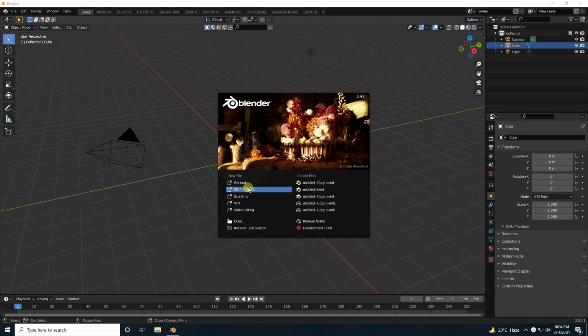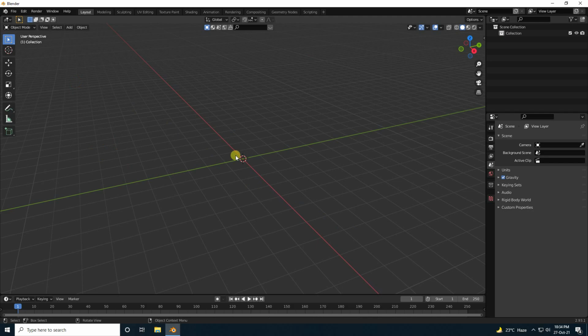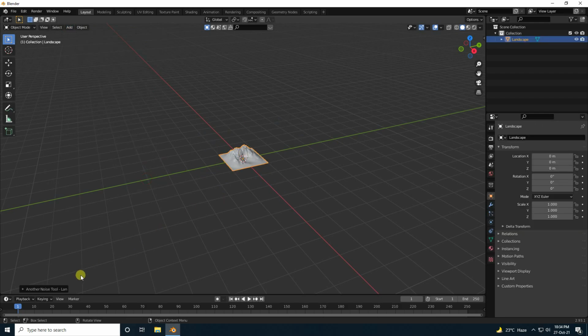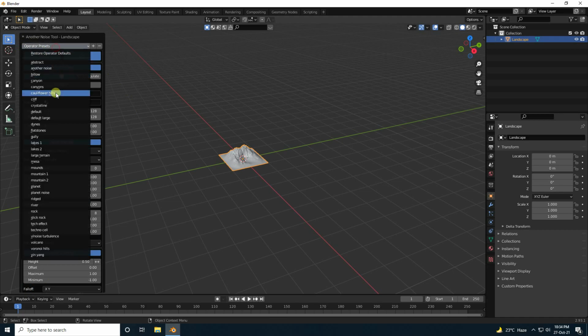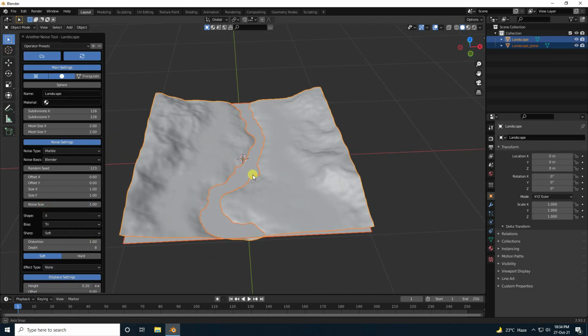So guys, firstly click on here and delete your assets like this. First of all, go to Add, Mesh, and use Landscape, this one. Yeah, and guys, I changed the landscape presets. So see guys, that's my presets. I use this one, River. Yeah, like this. See, right?